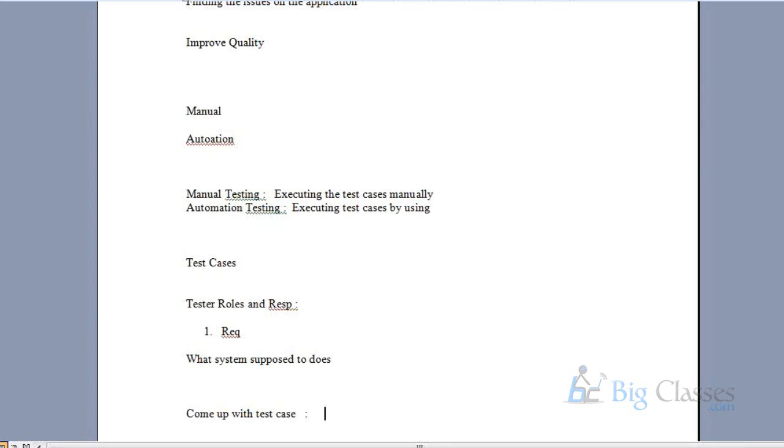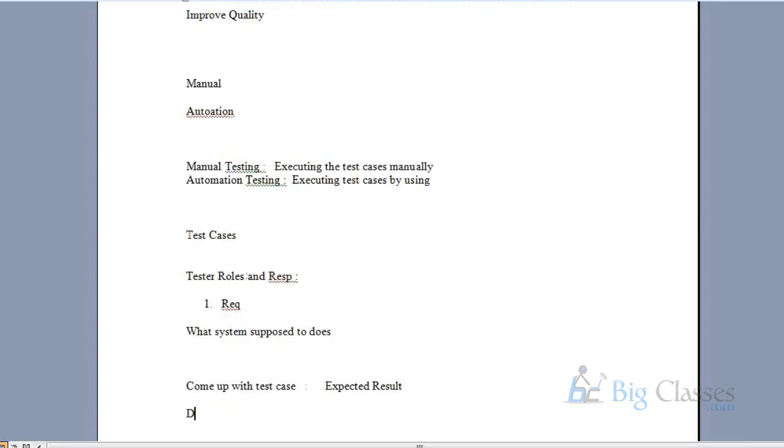Now in your hand you have the expected result, because we analyzed the requirements properly. Based on that analysis, you document the expected result on the test case sheet. Once developers develop the code and it is deployed in the QA environment, you have to execute your test cases. While executing the test cases, the application gives one result, that's known as the actual result.